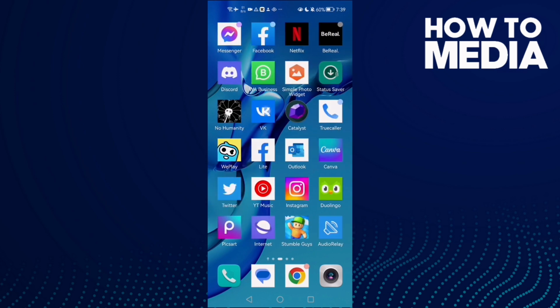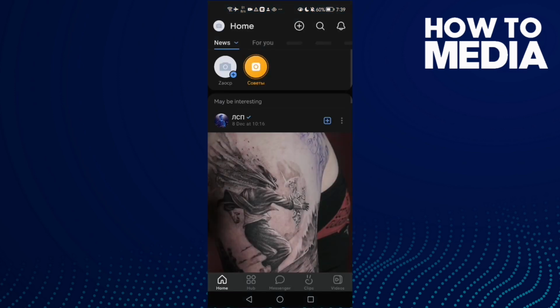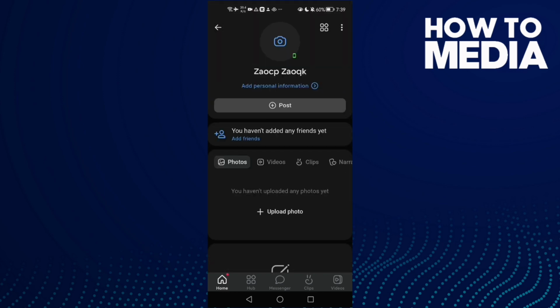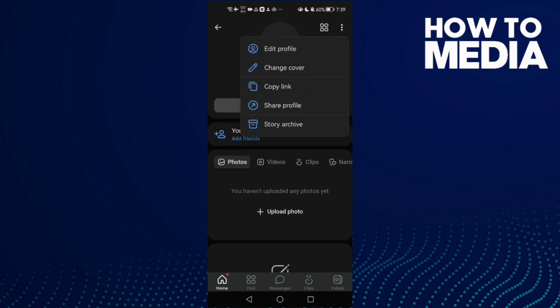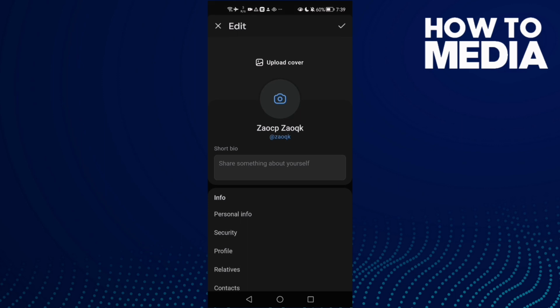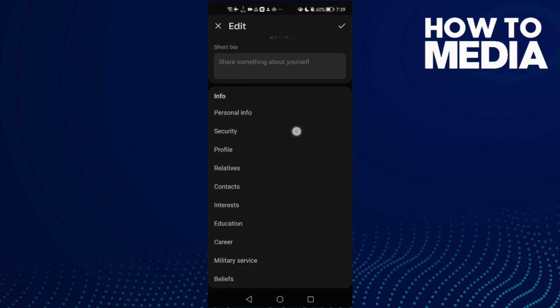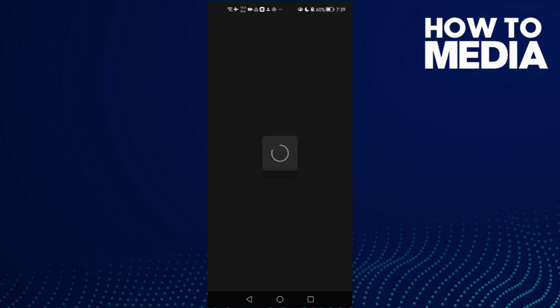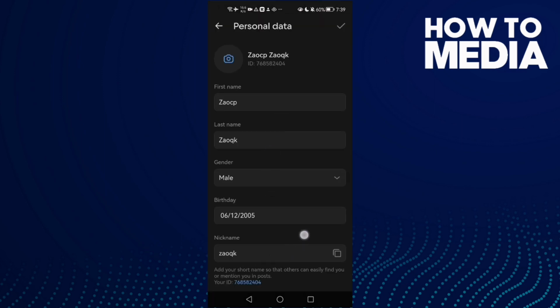First open VK, and then click on your profile here in the top corner and then click these 3 points, and after that click edit profile and scroll down until you find the personal info, and here we'll find nickname.